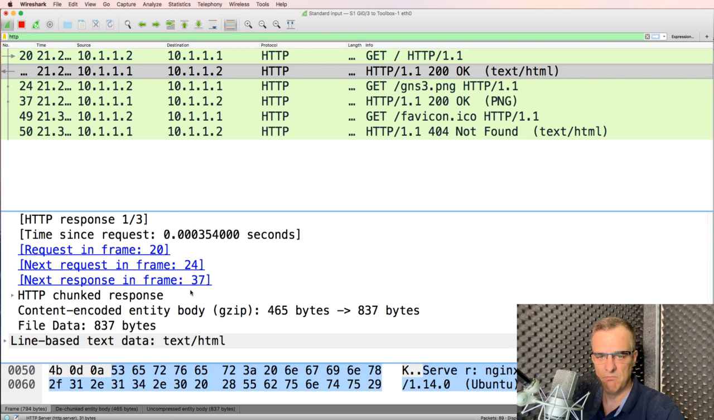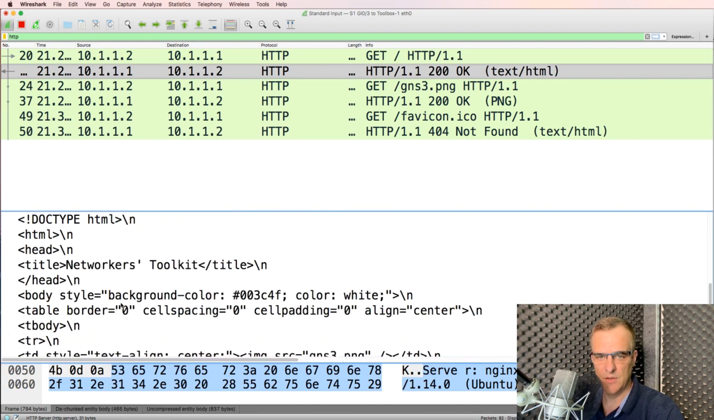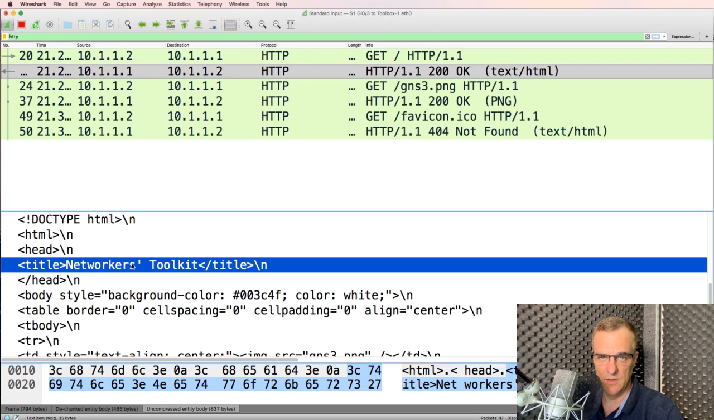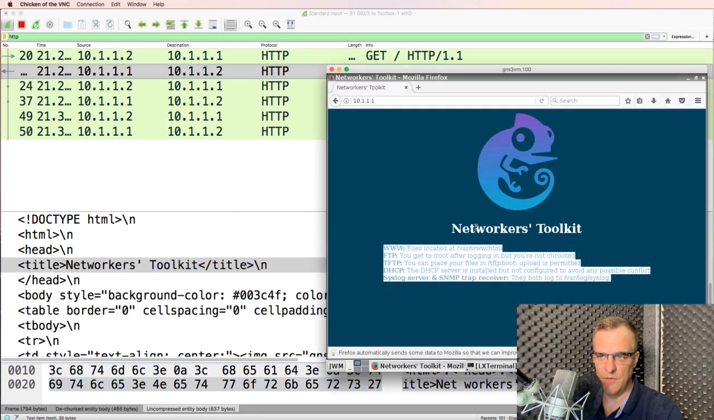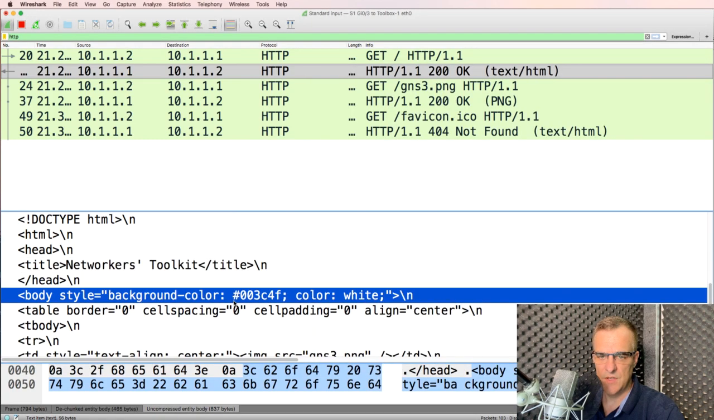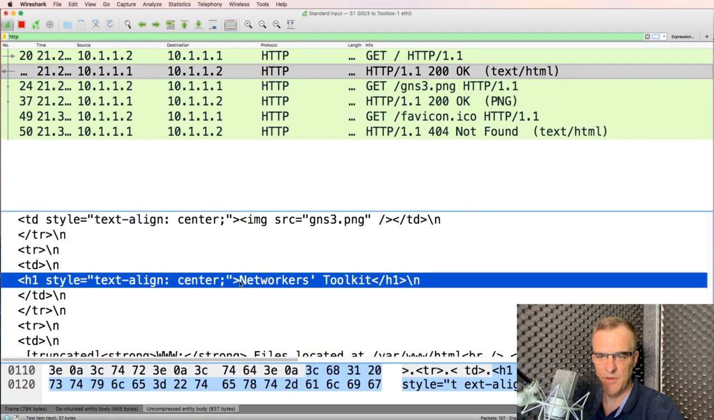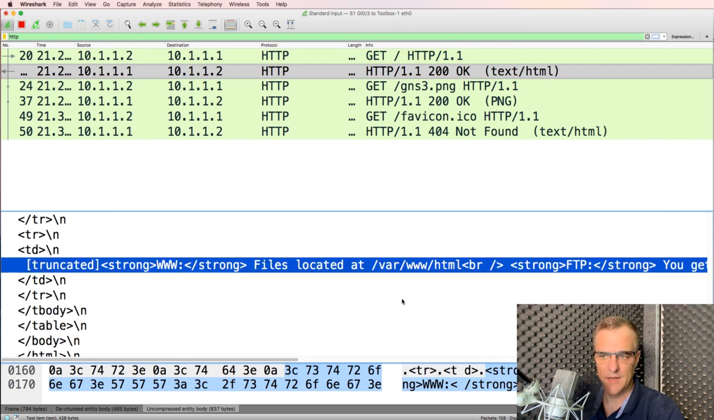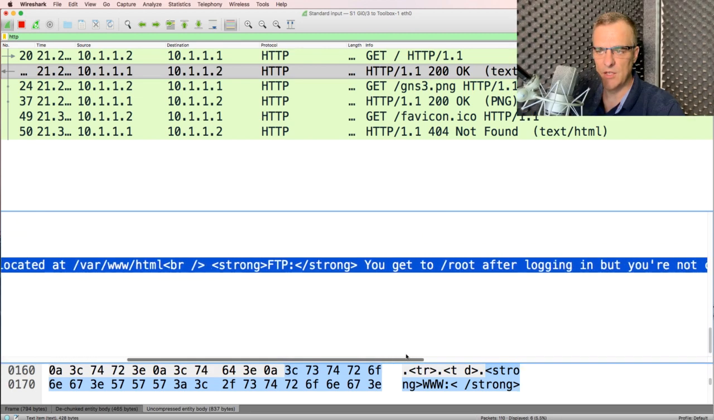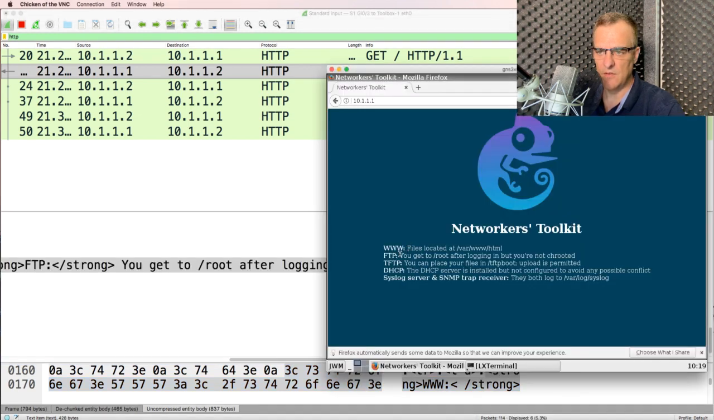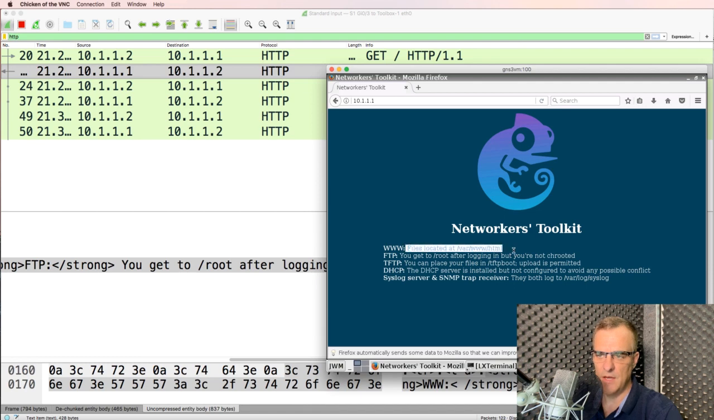We can see information about the server data that was sent to the client. So notice network as toolkit. That's what we see over here. We can see other information. Notice files located at. And if I go to the right here, you can get to root after logging in. And notice that's exactly what you see here. So I've been able to capture what the user is viewing on the HTTP server. HTTP server is located over here.